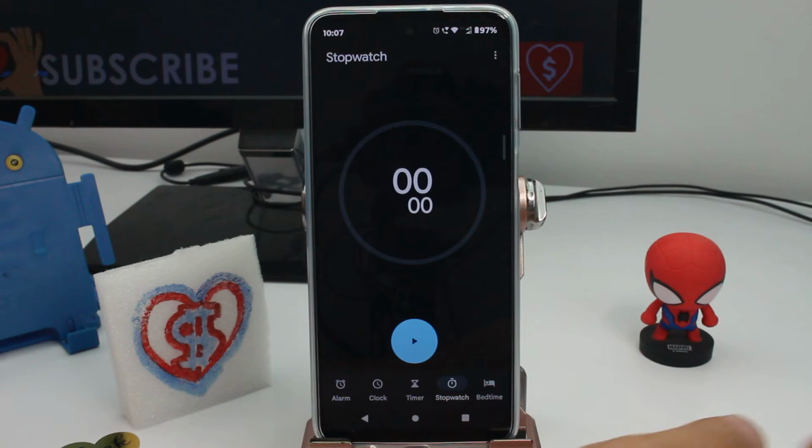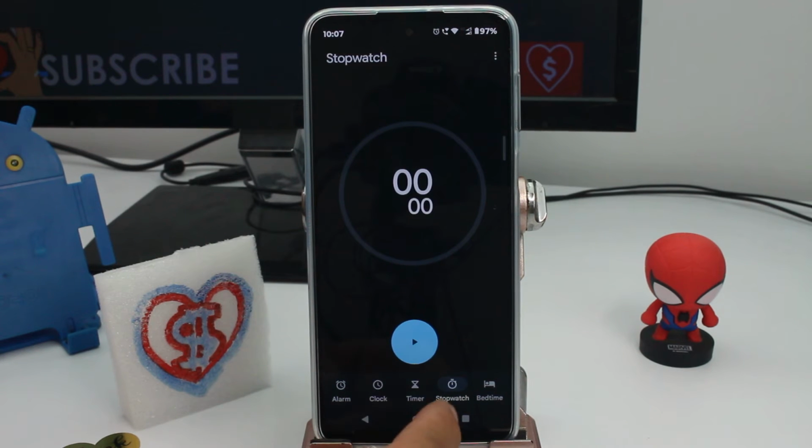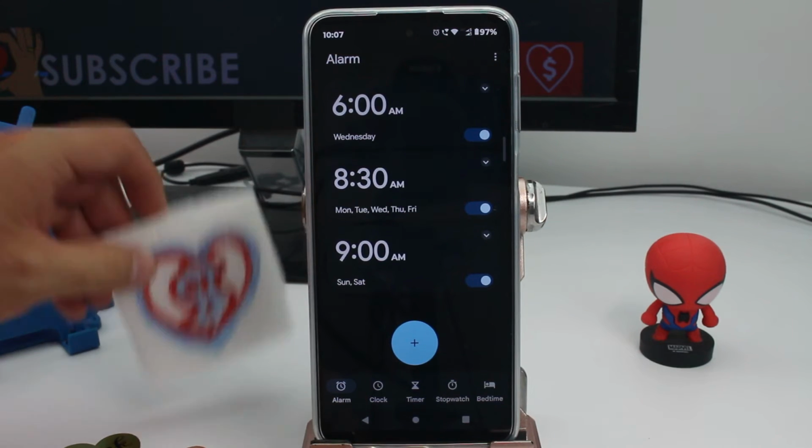You enter here. At the bottom you have a lot of options. The first one is the alarm.